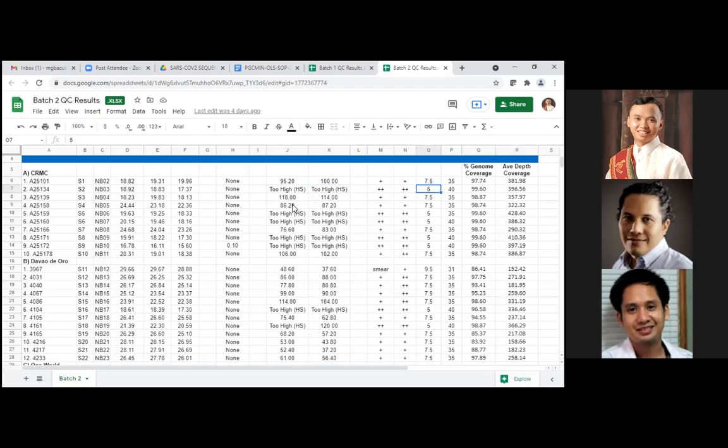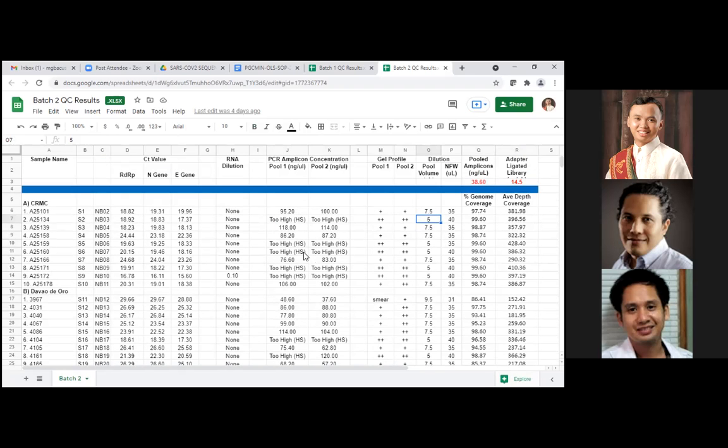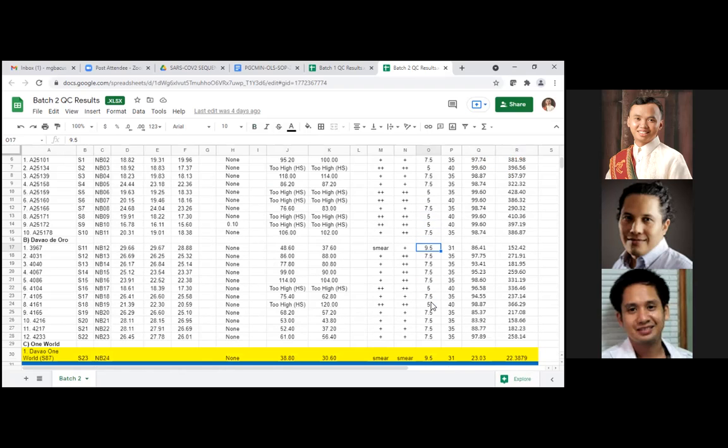And then if it's like 75 to 100, you can use 5 µL for the dilution. If it's maybe 50 to 75, you can use 7.5. And if it's below 50, you can use at least 10 µL or 9.5, because we don't have enough already after we did the gel and the Qubit reading.